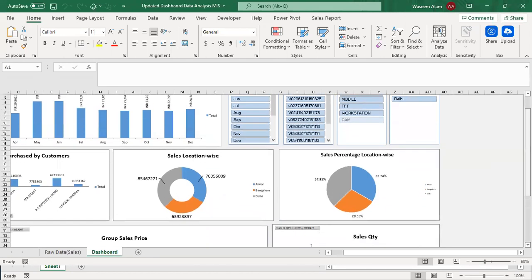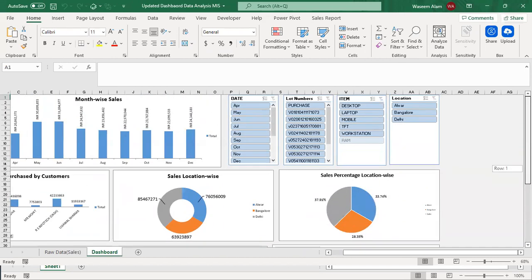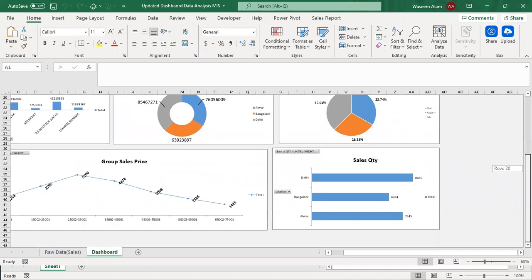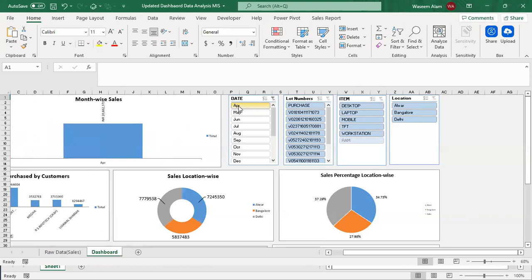So here I have created one dashboard. Can you see my dashboard here? This is the sales dashboard. Yes, Wasim, it's visible. So the moment I click on April, the data is going to change. The sales is telling how many items were sold in the different locations, serial number wise, in the month of April.